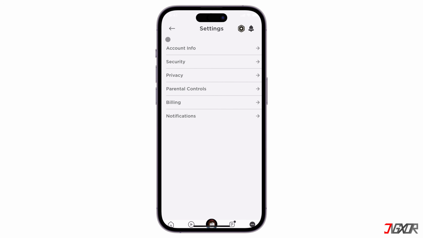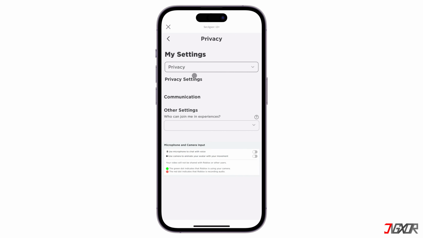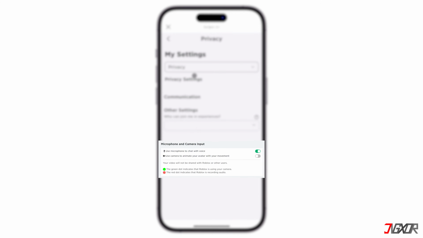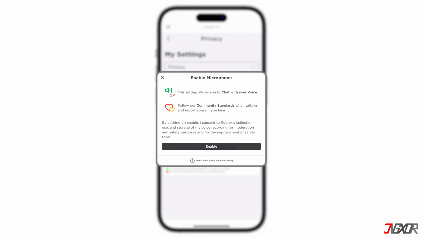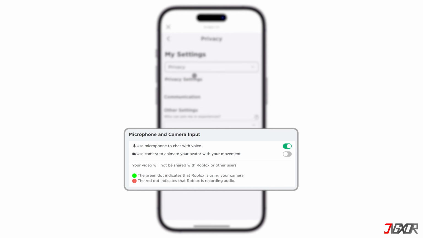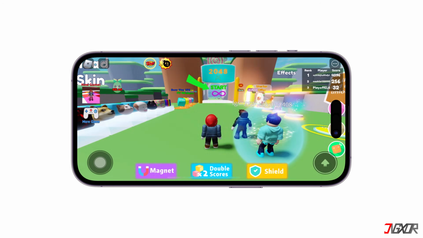To enable it, go to Privacy Settings and turn on Use Microphone for Voice Chat under Microphone and Camera Input. A pop-up will appear, asking for your consent to record your voice for moderation and safety reasons. After you agree with everything, click the Enable button. The voice chat feature is now active on your account. You can confirm this by the green toggle or by trying it out in a game.